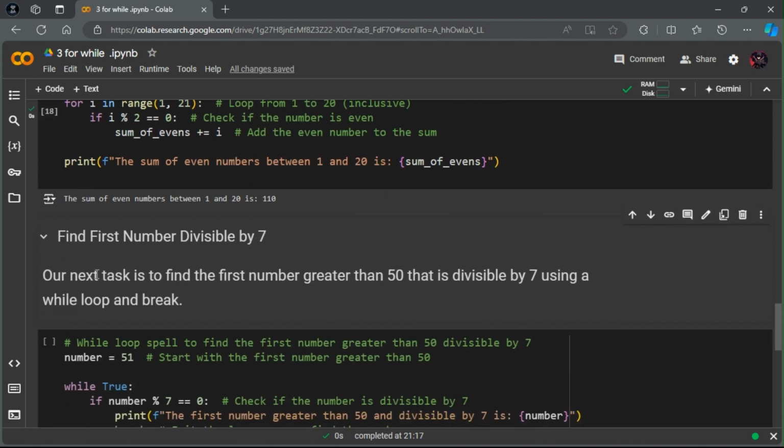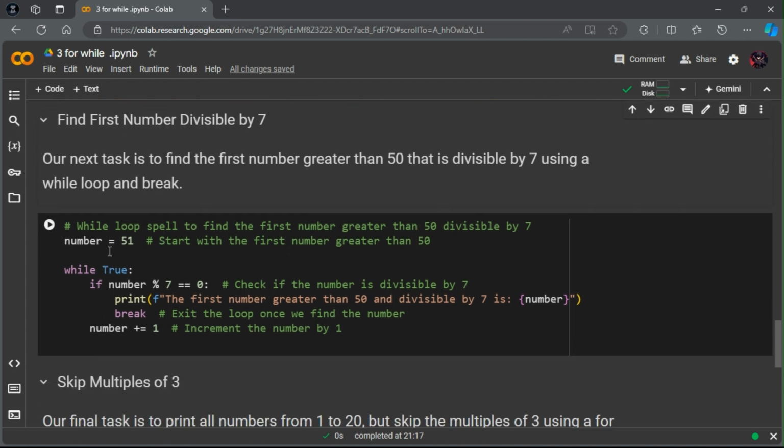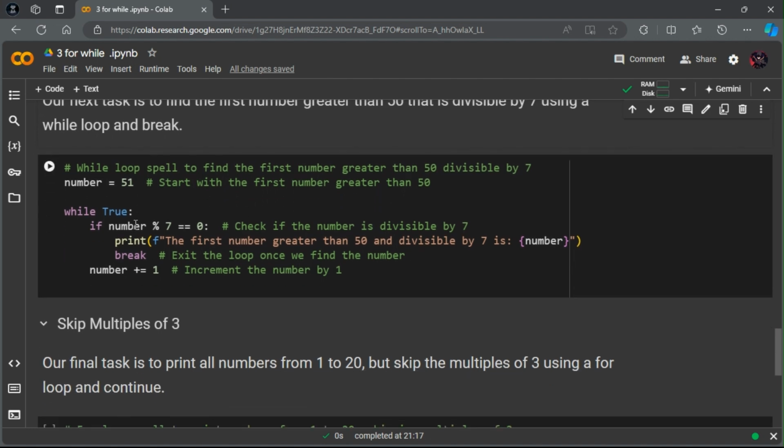The next question is find the first number divisible by 7. Over here we have a subtask, which is that the first number should be greater than 50. So we are going to start with a number equal to 51, which is greater than 50. Then we are going to start a while loop, because we don't know till when we are going to find the number divisible by 7. Thus we are going to use a while loop.